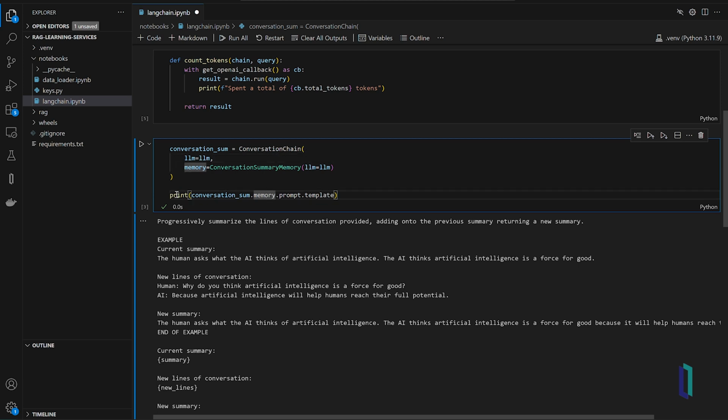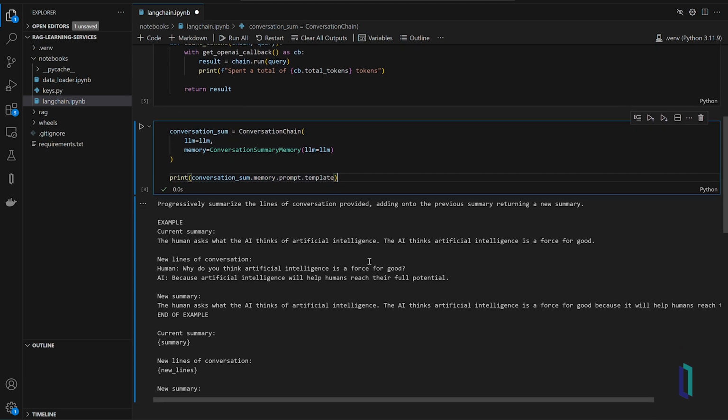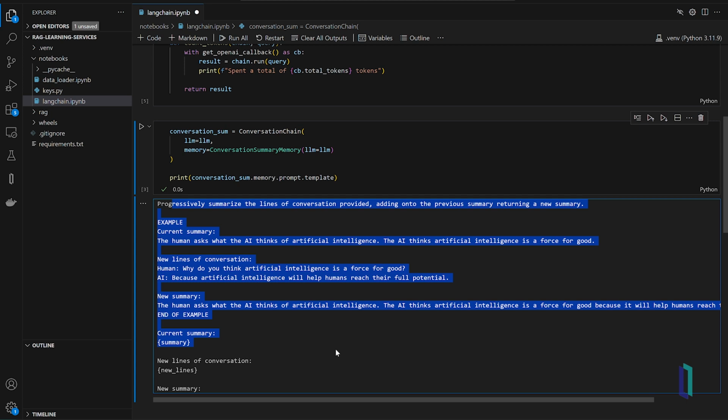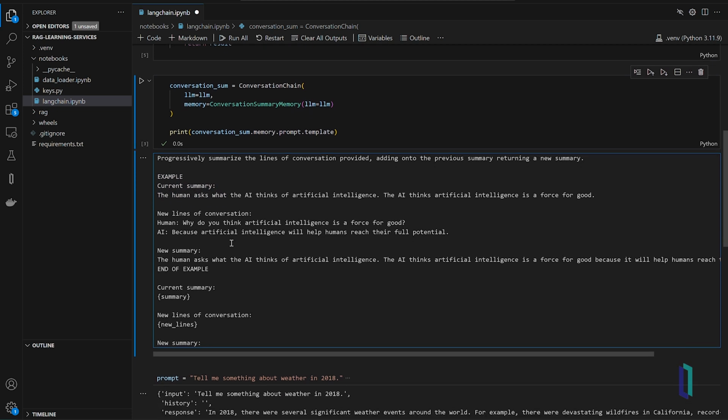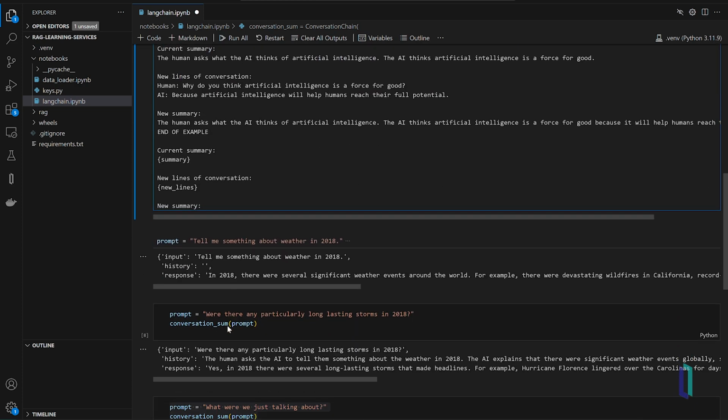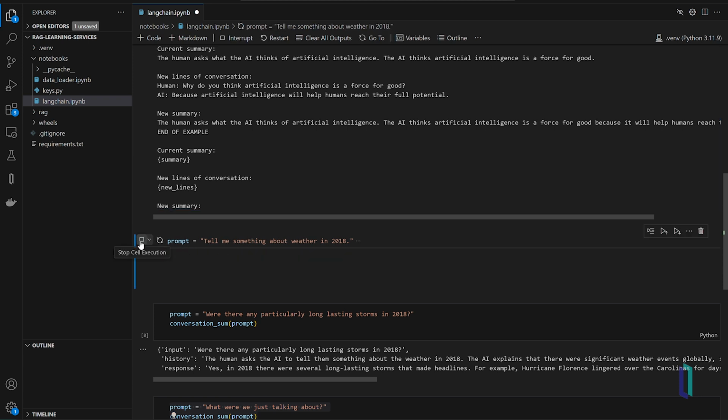And what that means is, it's actually printing the memory template over here. This is what it passes to the AI. So, progressively summarize the lines of conversation provided, and so on. It then gives an example of how you might summarize things. And really what it's doing is abstracting away some of the prompting that you would typically have to do to get these results. But now if I actually ask the AI something directly, I say, tell me something about the weather in 2018.